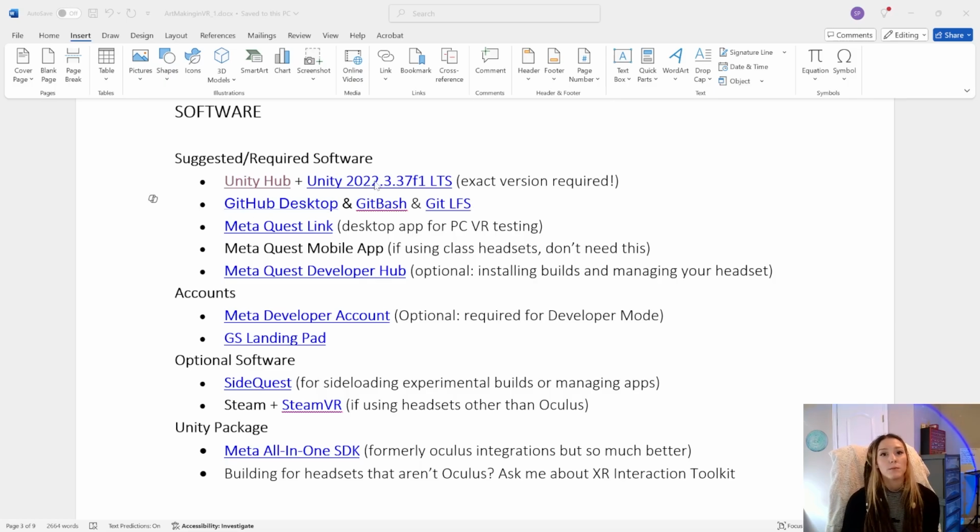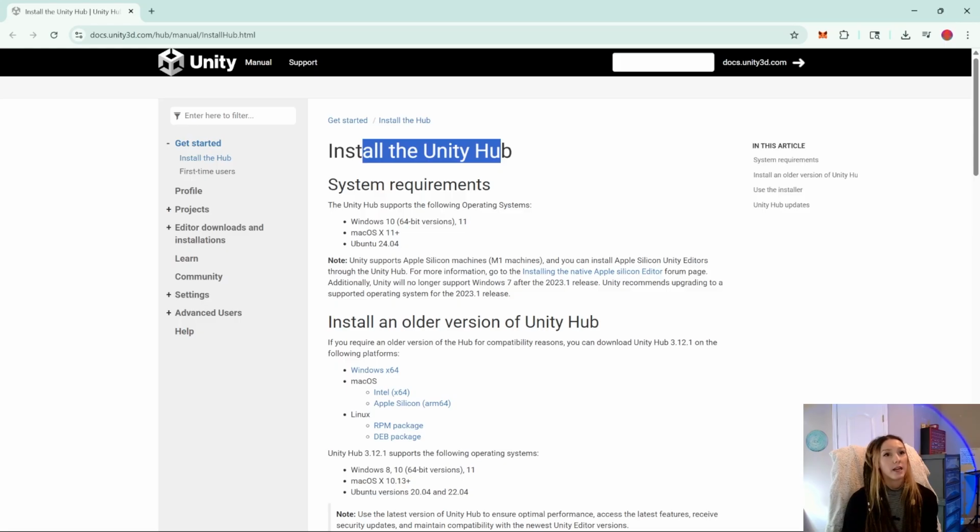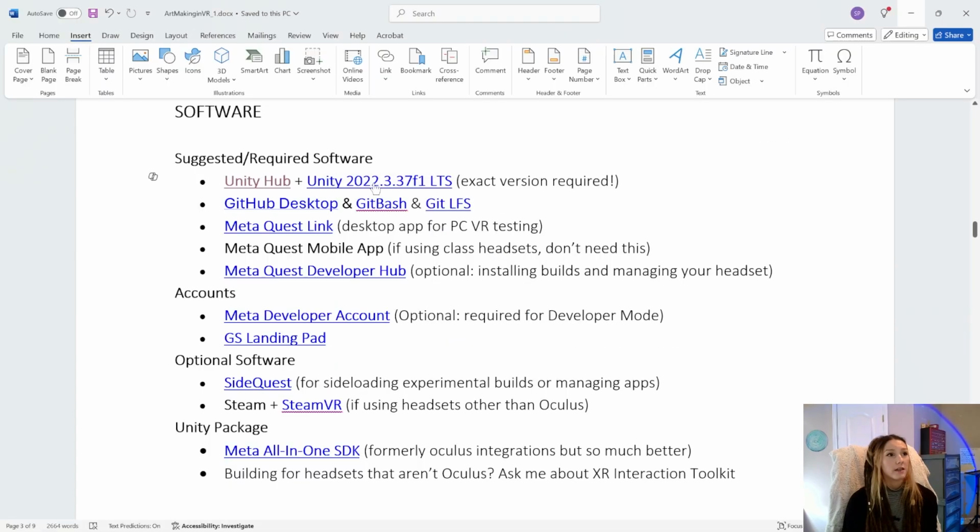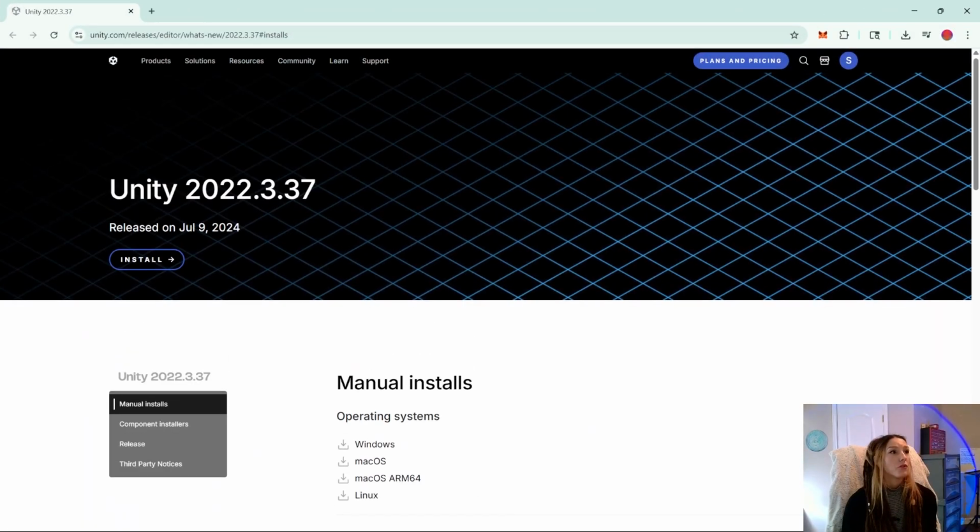So these links will be in the description below as well, but I just wanted to start here and show you that everything that you need is in the syllabus. That link will take you to install the Unity Hub, which you can do here. This link here will take you to the exact version that we need, which you can then install.